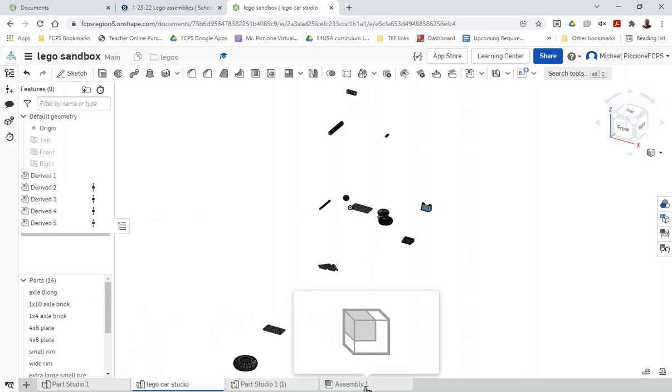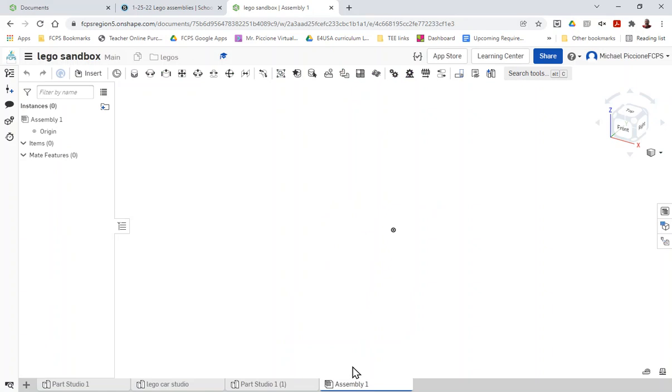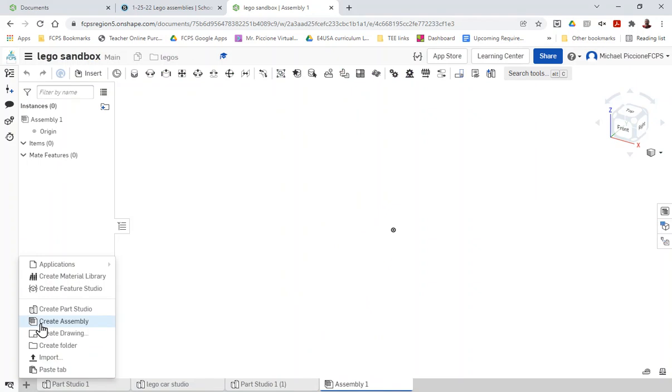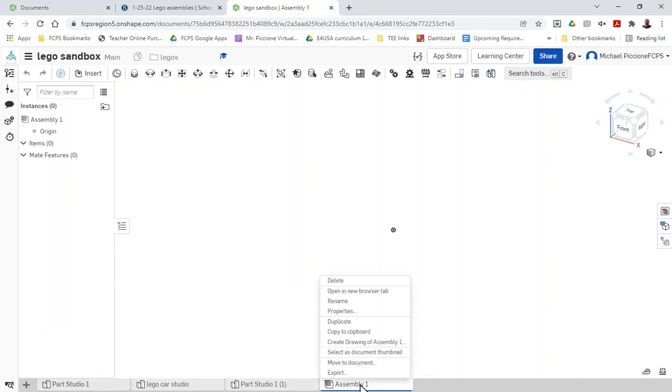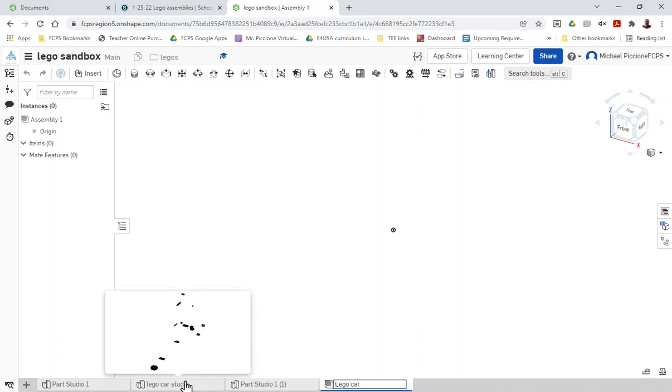So you can either click on the assembly tab down below if you have one, or you can right click and create assembly on the new element menu option in Onshape. I'm going to rename my assembly, so right click on the name and say rename. This is going to be Lego car, so it goes with the Part Studio I created earlier.